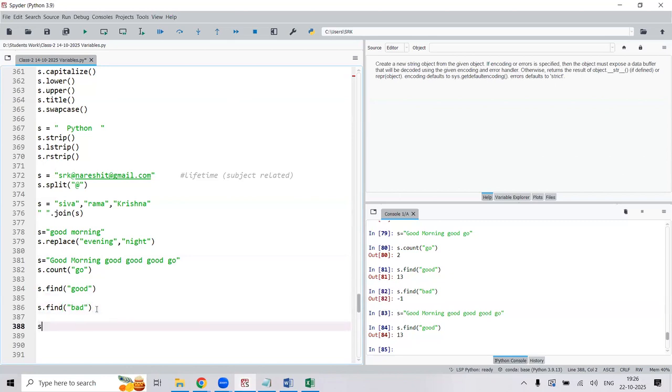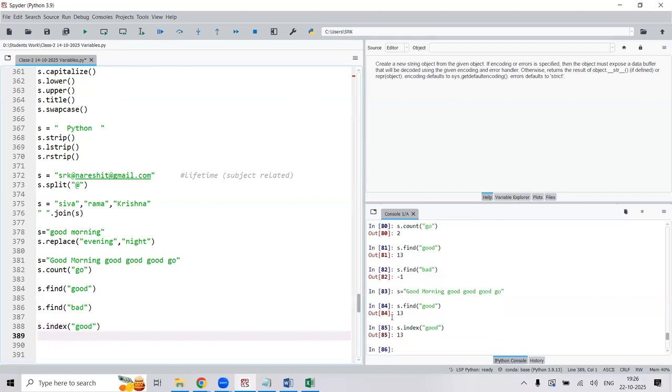Now, the next one is s.index. The next function name is called s.index. And in this also, I'm going to ask for the same good. Here also, I'm going to get 13. Now, sir, with s.find and s.index, there is no difference, right? s.find is giving 13 and s.index is giving 13 only. Then what is the difference between these two?